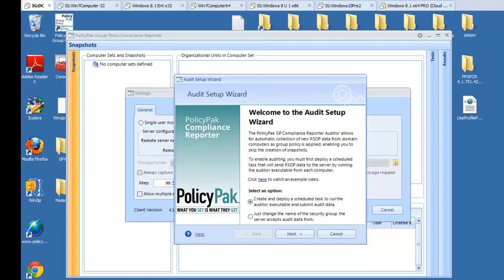I'm going to show you how to use the Compliance Reporter to set up auditing on all of your client systems without installing anything on your client systems. So let me say that again. The Group Policy Compliance Reporter Server Edition has a feature called Group Policy Auditing, and you don't have to install anything on the target machines. You don't even need our PolicyPak client-side extension if all you were interested in was monitoring and auditing for Microsoft group policy settings.